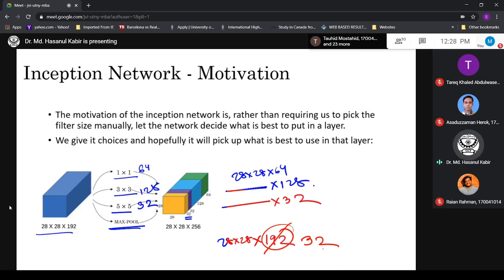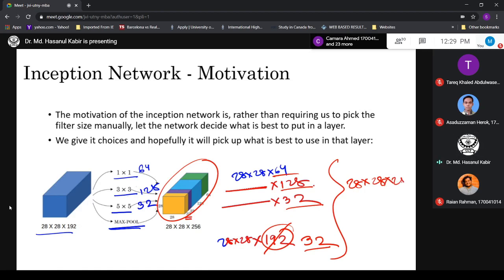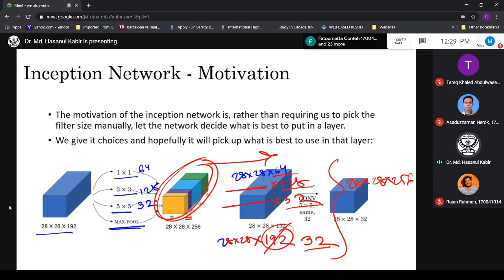But for the time being, let's assume that after doing this max pooling, the output is 28 into 28 into 32. If I combine all these outputs and concatenate them together, the size will be 64 plus 128 plus 32 plus 32. So you'll have a combined output of 28 into 28 into 256, and this will go as input to the next layer. Is this understood? Okay, fine. Let's move on.